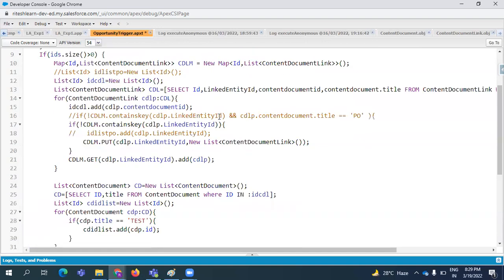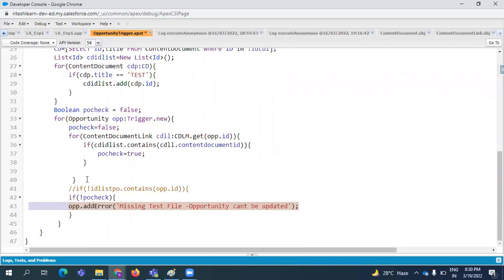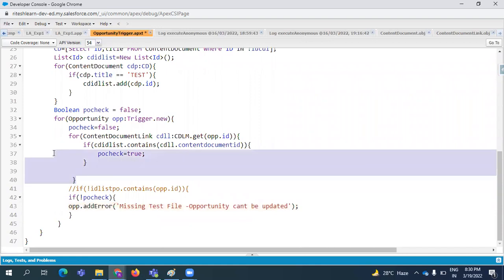There are multiple ways of writing a trigger, but we have some best practices: we should not retrieve the data multiple times, at least we should not retrieve data in a loop, and we should avoid looping under looping. In the second method, we are avoiding this loop also, so the second method is the best method. This is the way we can write an advanced trigger.